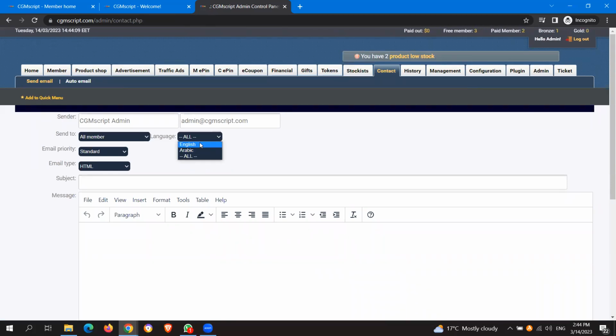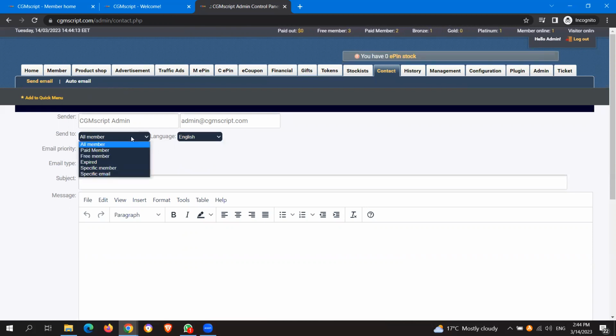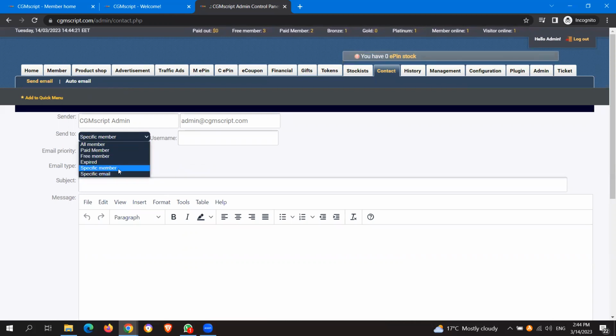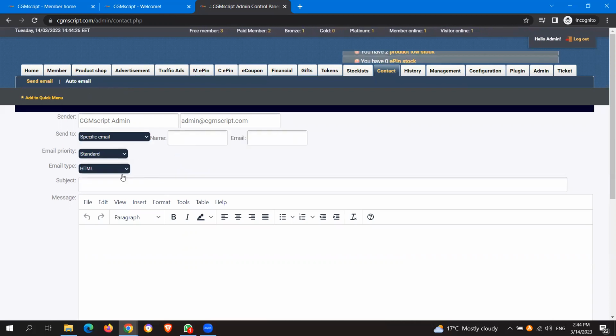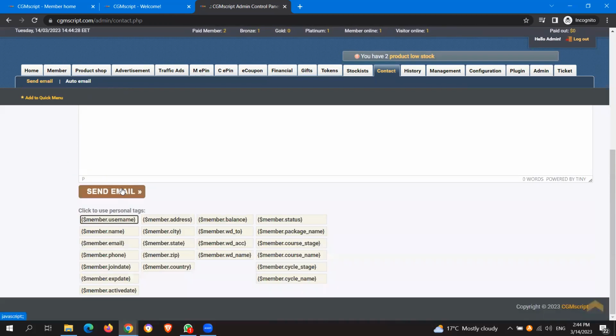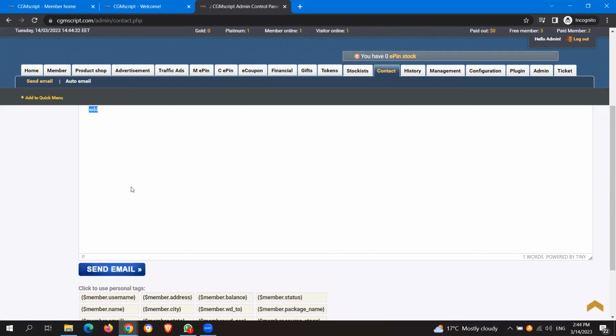The contact, as you can see, you can send an email to anyone in any language you choose. People who have English language in your website, you can send to those only. Send to all members or paid members or only free members or the expired members if you have subscription, or a specific member with his username or a specific email address, and you put the email priority like standard, no problem. And you can write here anything and write there anything. Even you can say hello member name. I will show you the idea.